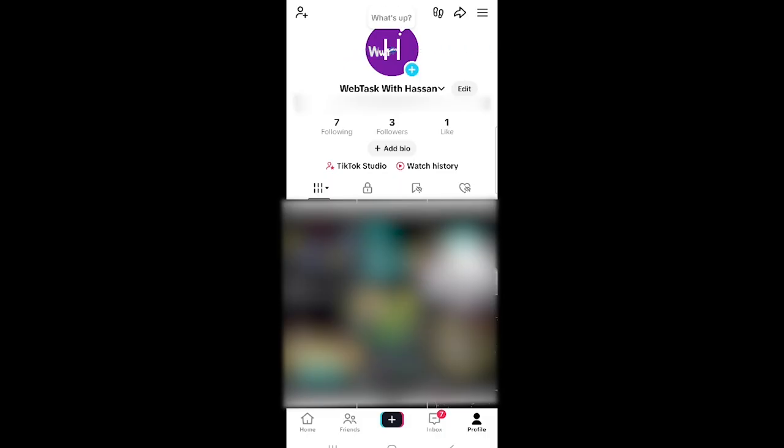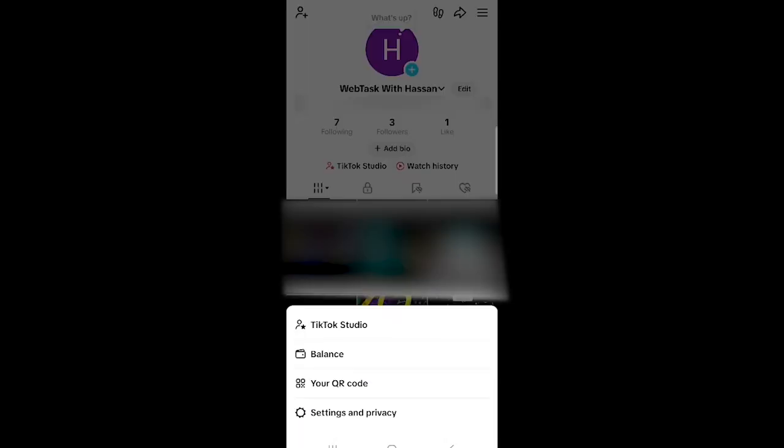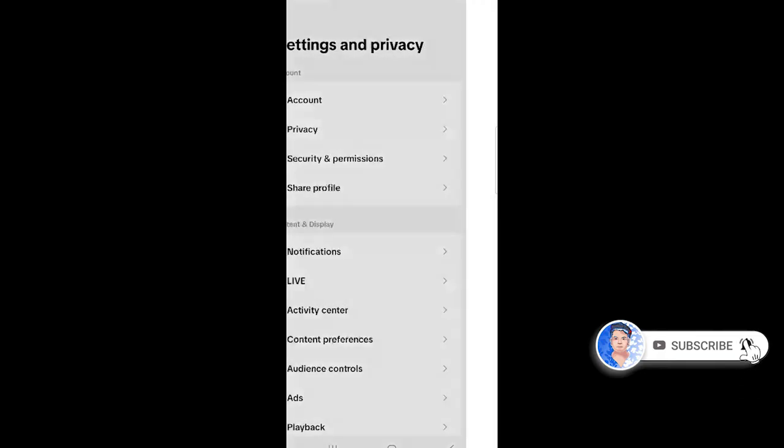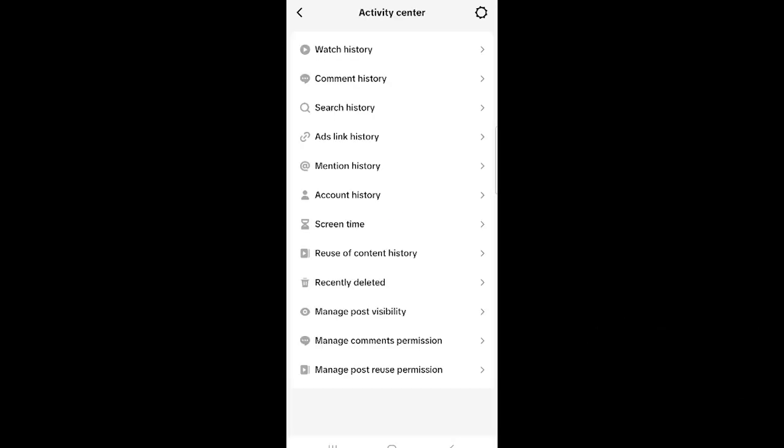So we are in profile and then you see menu, so click on it, and then you see settings and privacy option, so again click on it. So we are in the settings and privacy section and then you see multiple options. Now you see activity center, so click on it. So we are in activity center and then you see watch history, so again click on it.